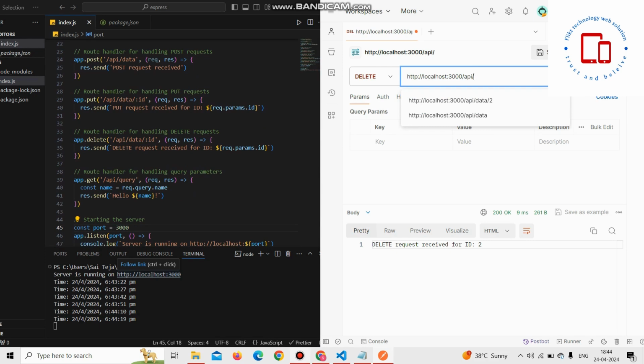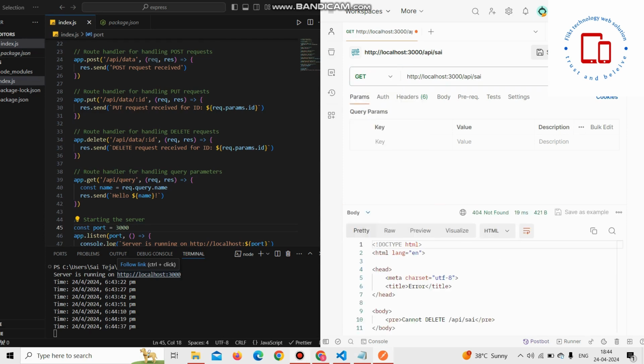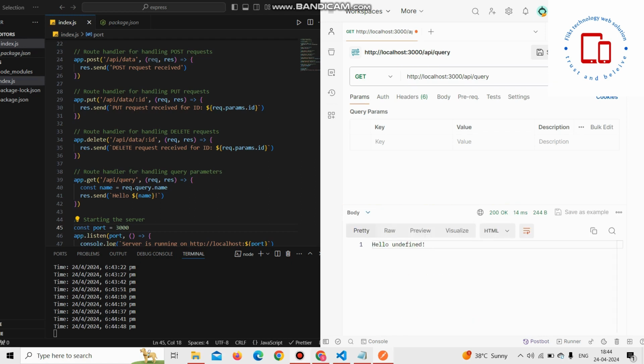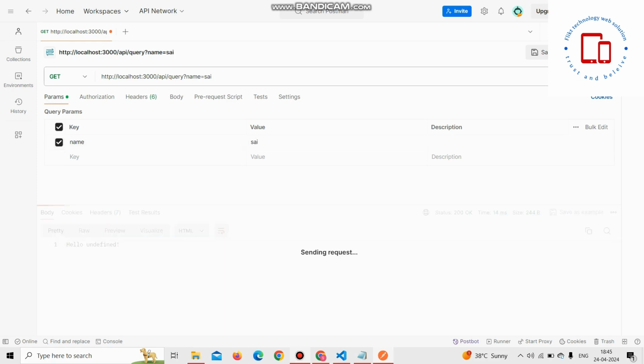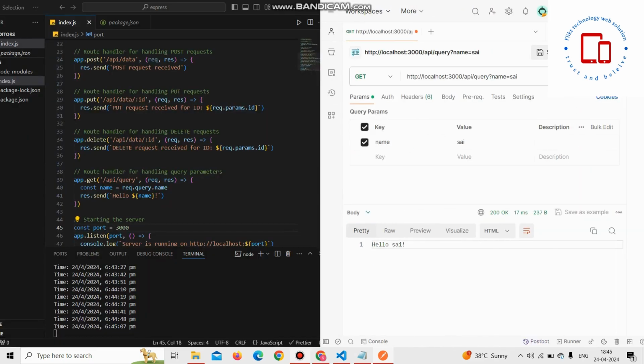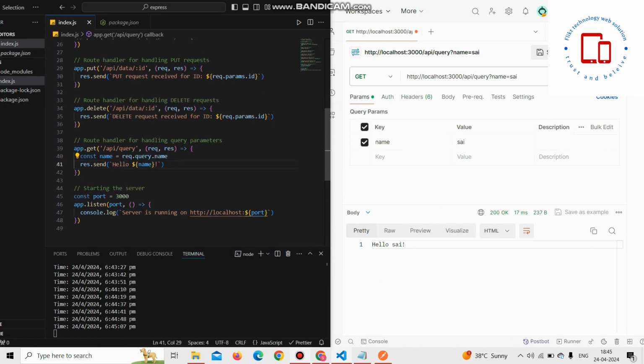Next, I am going to show you the query. For the query, we want to send the key and value pair. For that, first I define a key as name and value as Sai. See, I am getting hello Sai. Like this, we can use the query param also. Thank you.